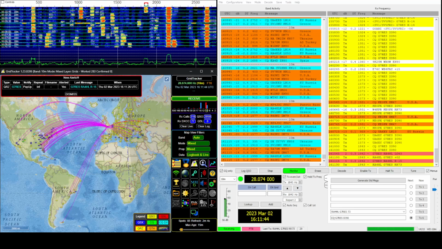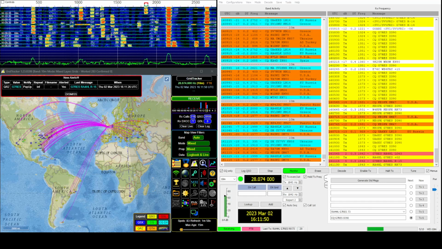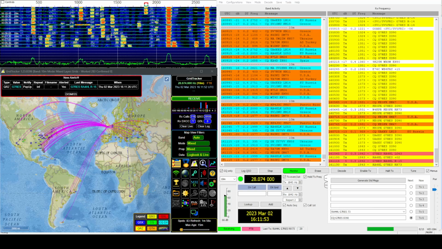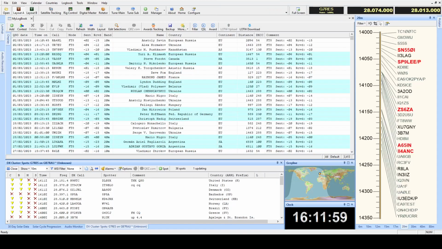So that has now gone into my logbook, which I can show you here. I have to switch all these other things off so you can see it. So there's the logbook. That's the guy I just worked. Anatoly Savin, European Russia, 2,096 miles away.